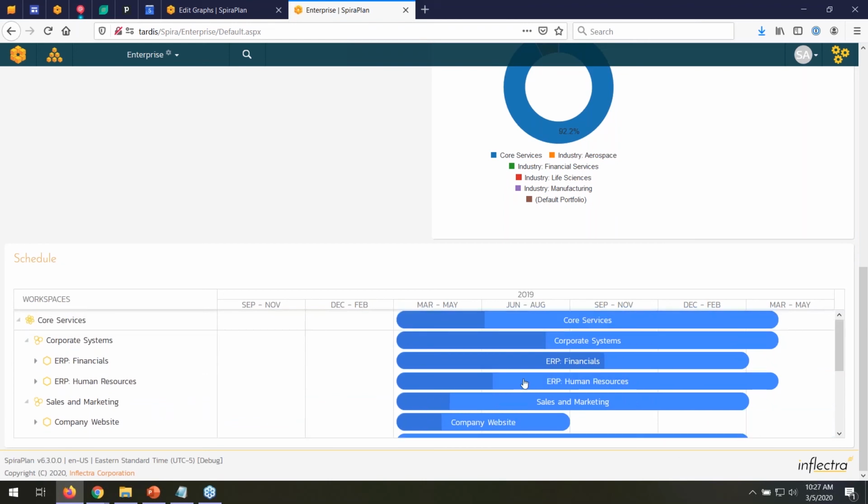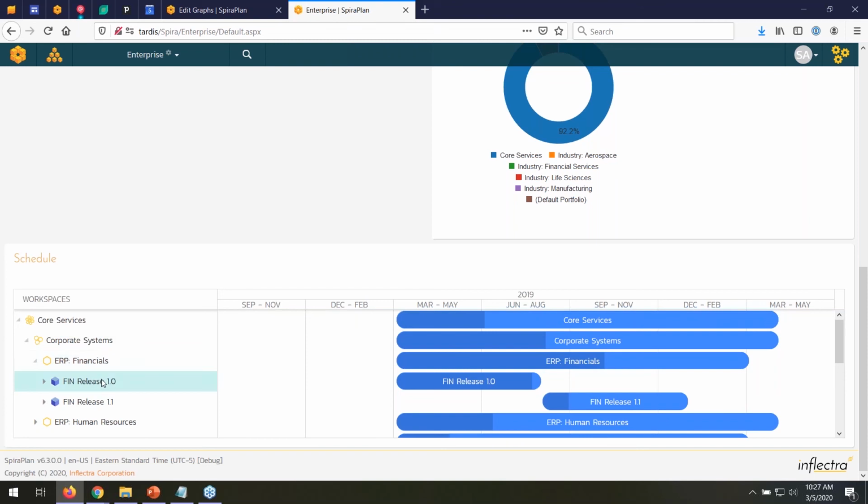And the start and end date of the products will come from the active releases in those systems. So for example, if we go to financials, you'll notice we have 2 releases. One started here in March and finishes in August. The other one starts in August and finishes sometime around November. And then the product is showing you basically the span of those 2 plus any other child iterations or sprints they have.